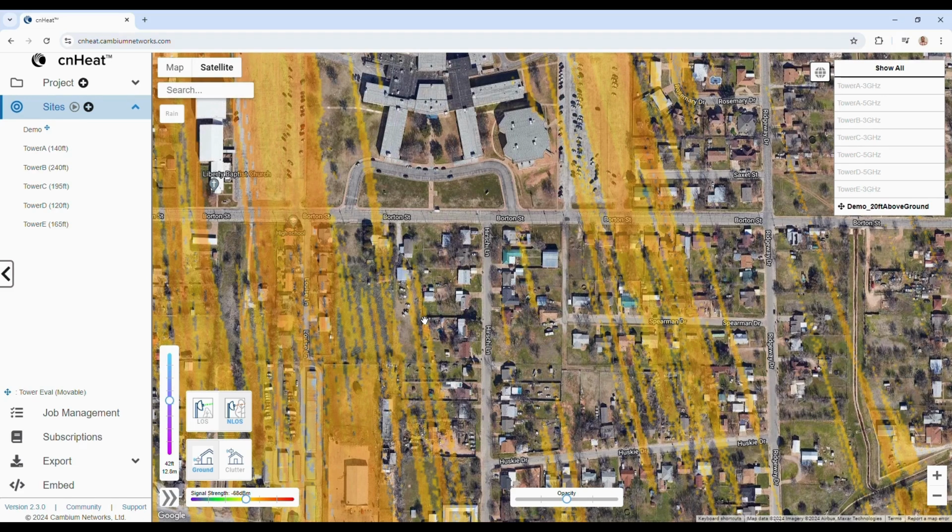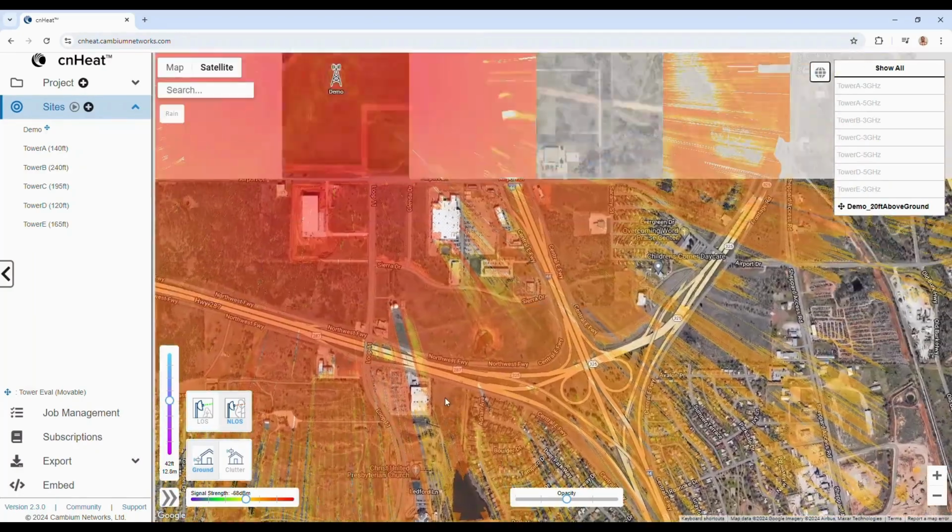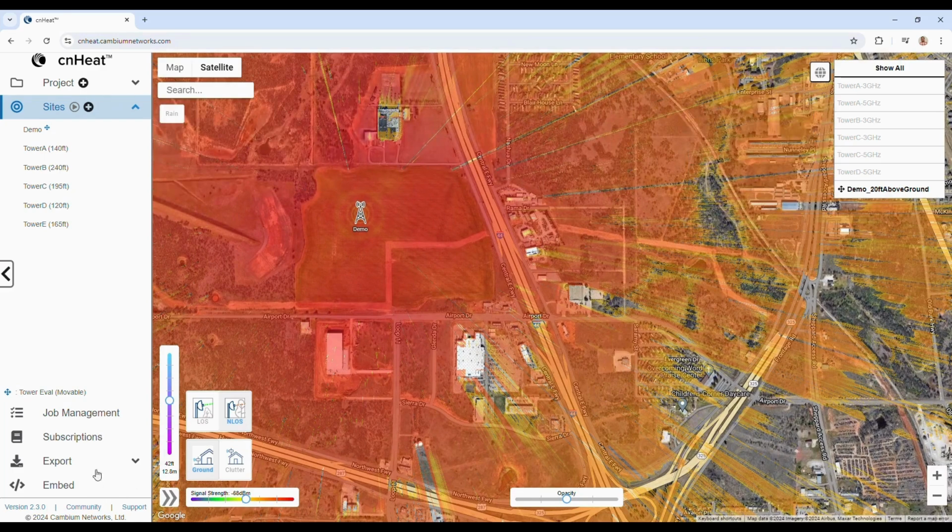As a note, these Tower Eval sites are not eligible for BDC exports or embed. You do have the option, however, to apply a macro or a microsite credit to a Tower Eval site. It will create a clone, and then that clone site with the new macro or micro credit will be eligible for these two features.